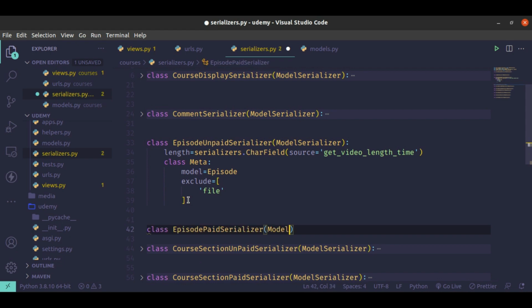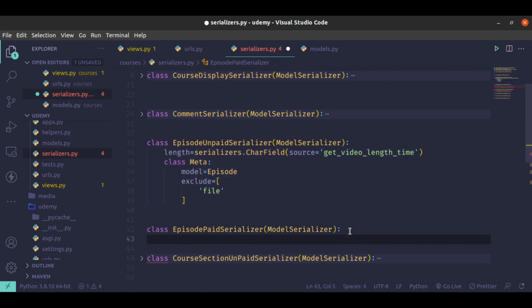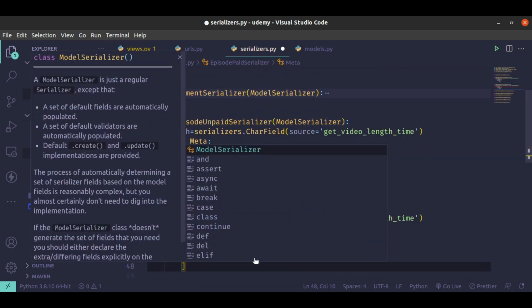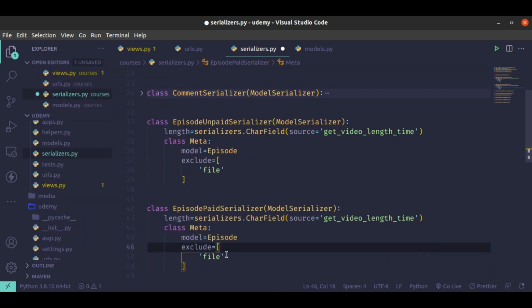Going to inherit from ModelSerializer. And here is where you are going to make some slight changes. Let's grab everything here, then let's pass it over here. Okay, so here, instead of exclude, we are going to pass fields.